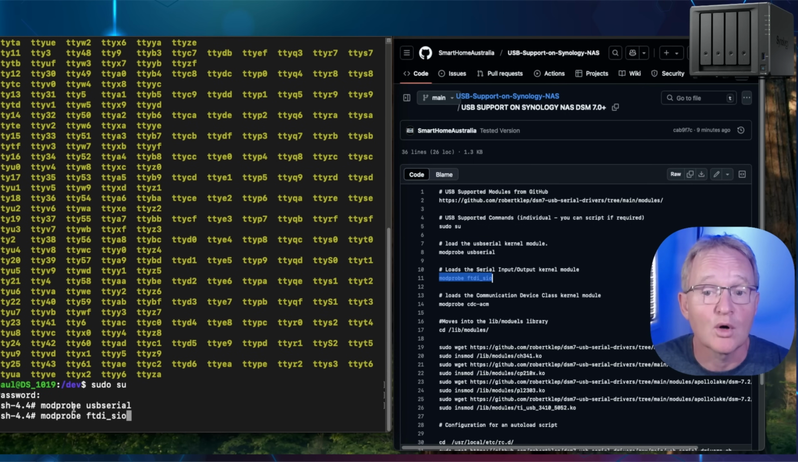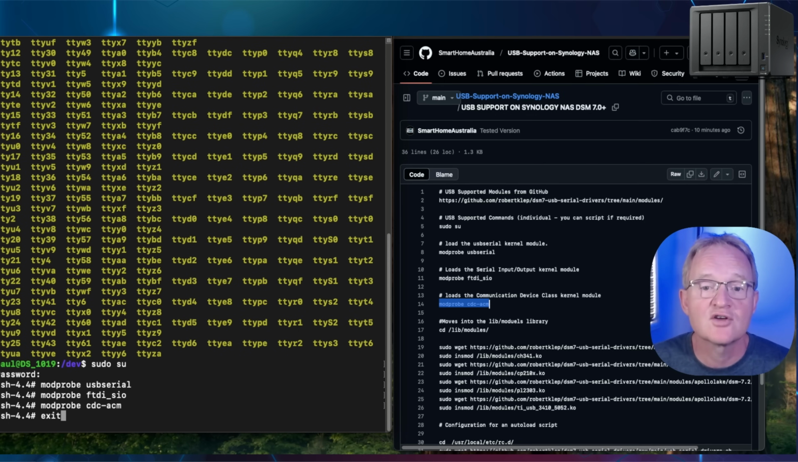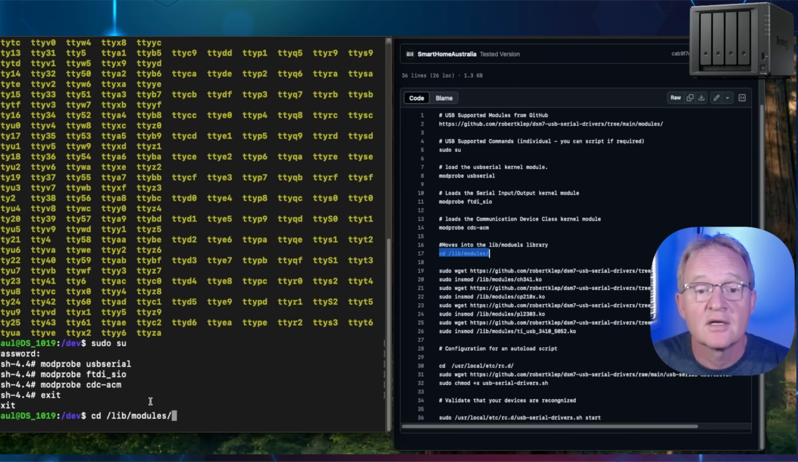Copy and paste the modprobe ftdi_sio and press enter. Copy and paste the modprobe cdc-acm and press enter. This loads the communication device class kernel module. Now type exit and press enter. Next we'll move across into the lib modules directory.